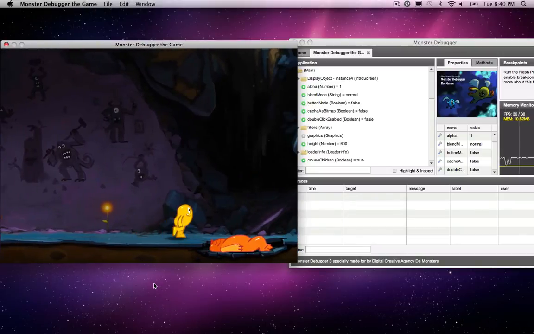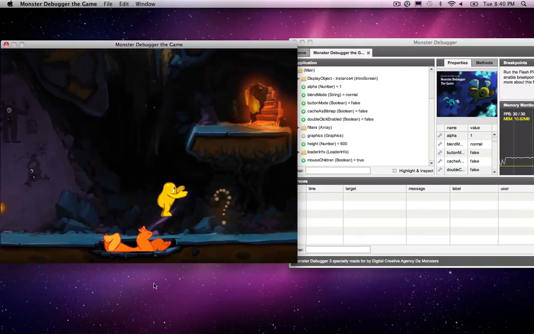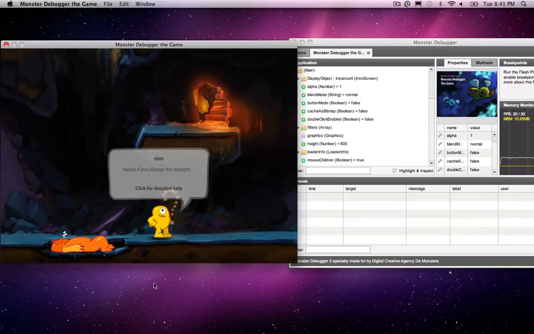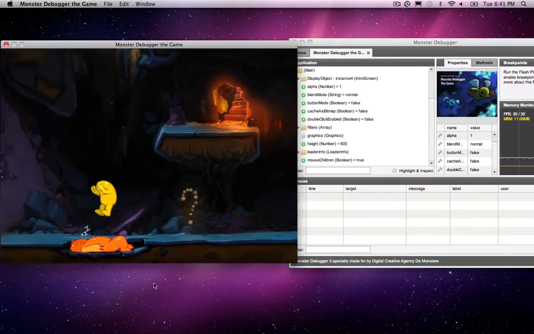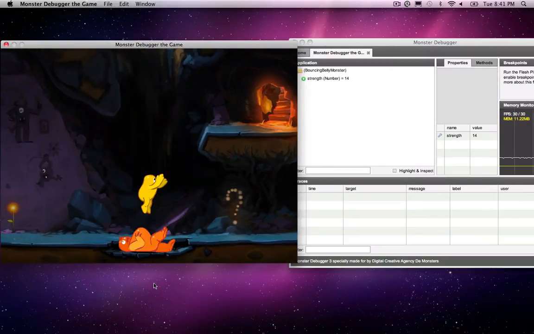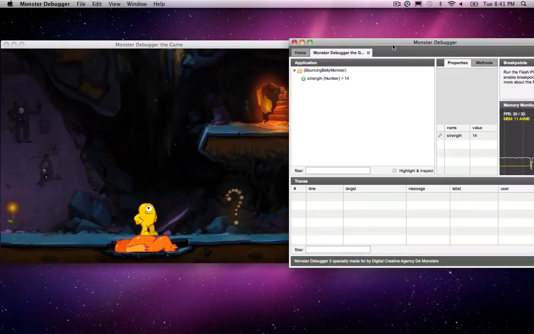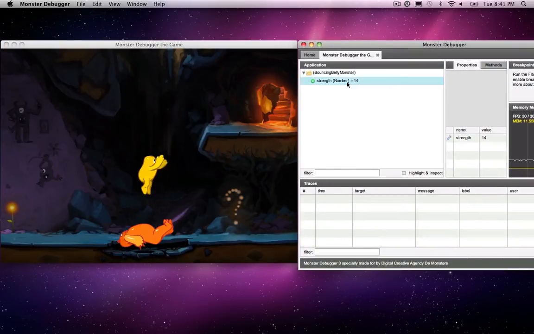I could just walk around here. And there's the exit. But there's also a little hint, and it tells me maybe if you change the strength. But what are they talking about? Well, we have a little monster here, the bouncing belly monster, which the Monster Debugger instantly shows. And it has a strength property.